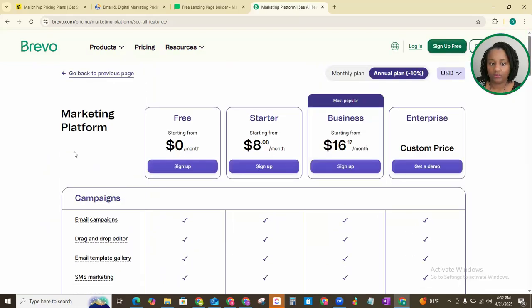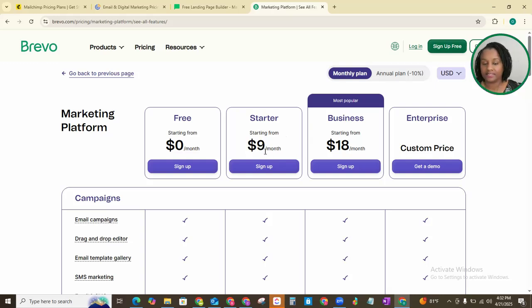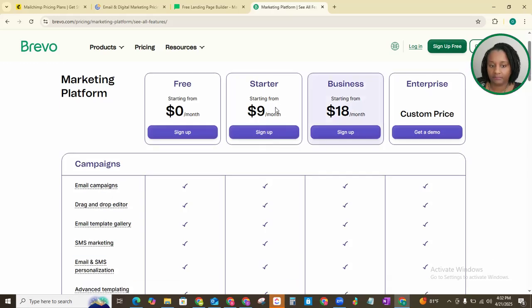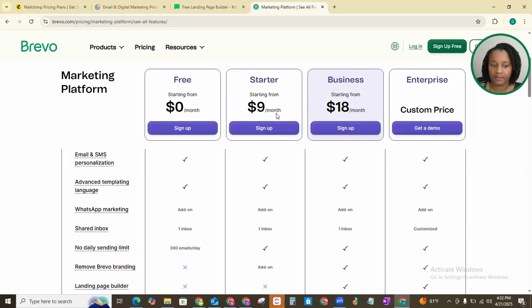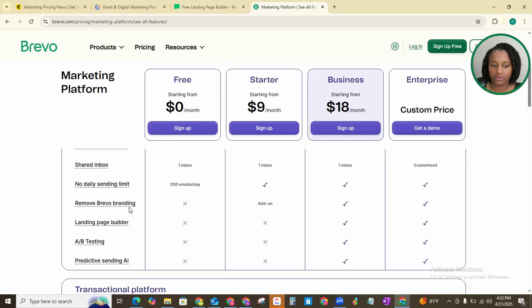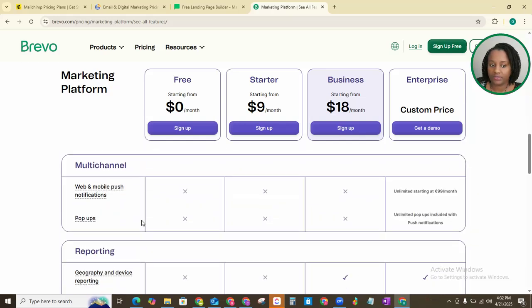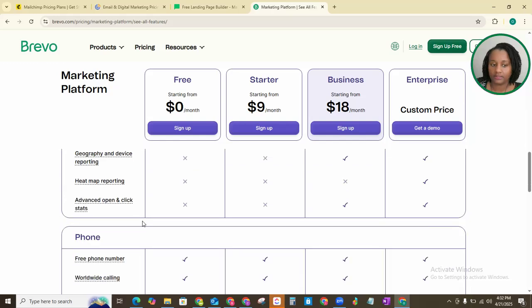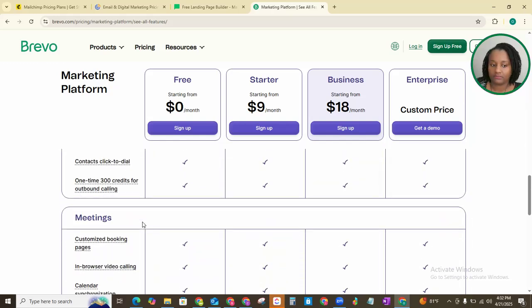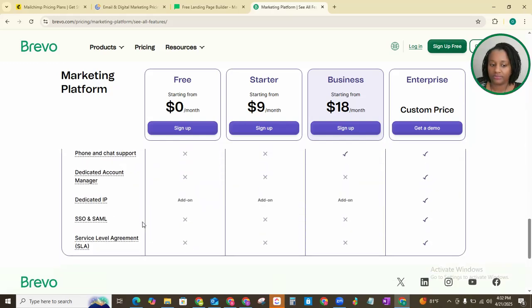So another thing, always come and compare all the packages together. It's $8 if you do an annual plan, but if you do a monthly plan, it's $9. Really, it's just a few cents that you have saved if you're paying month to month for the starter plan. But you can see you have a lot of things here that you can do with Brevo. I like this one. It's just simple and it would be my go-to.